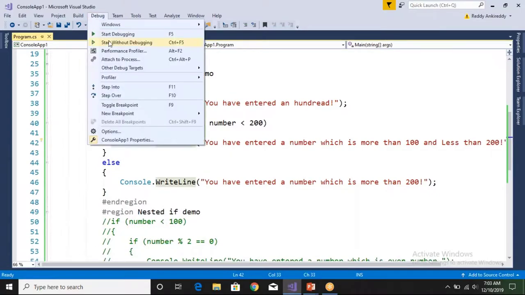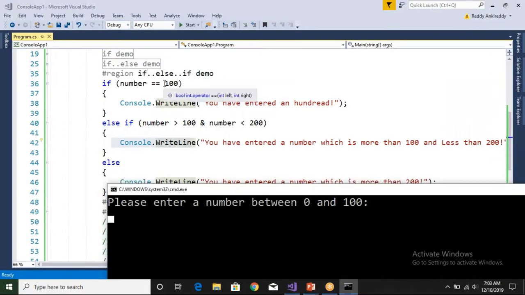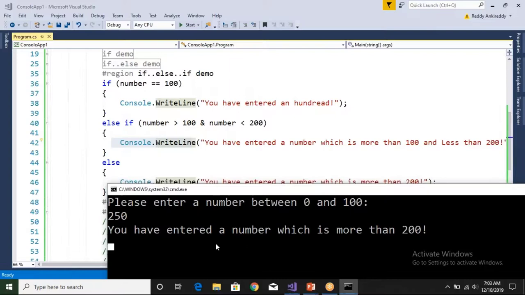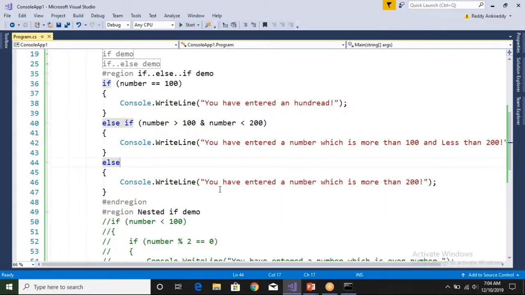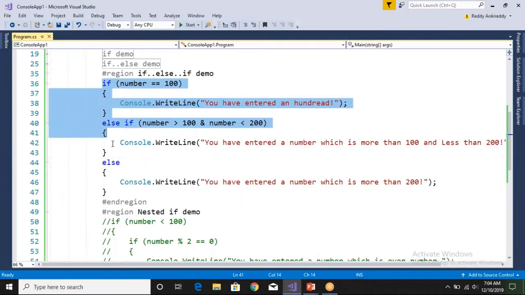Let me execute one more time. If I enter a number which is not equal to 100 and not between 100 and 200, say 250, I'm entering it. You entered a number which is more than 200. Where is it coming from? From this part. The number you entered, 250, is not meeting the if condition or the else if condition, so it comes to this part. Okay, now let's move on to the next condition.